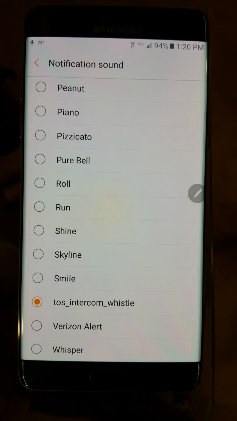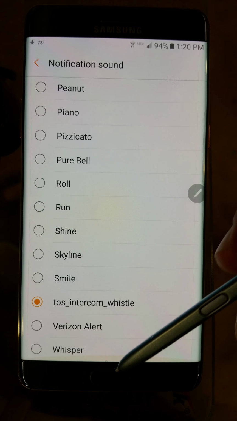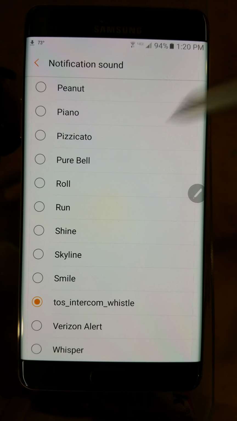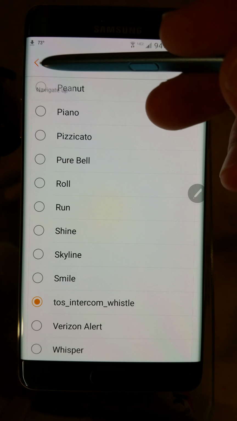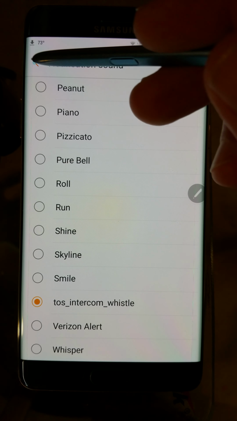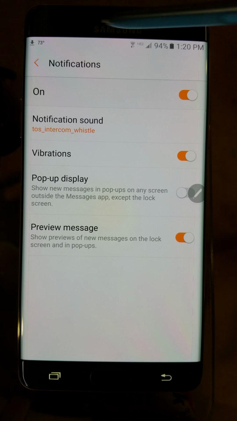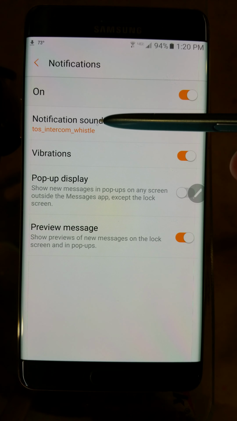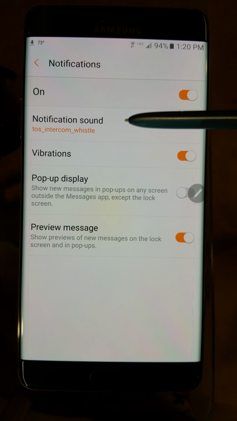All right, perfect. So now you think maybe you could hit the home button or whatever, but actually, to set this as the sound, you need to go back and hit this little navigation back right there. Now it's actually set. And the next time you get a text message, you'll have your custom sound.